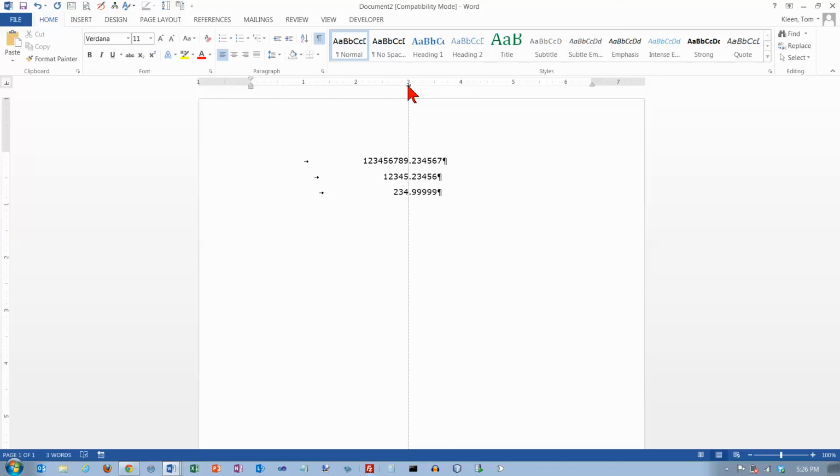And to the right of that will be the decimal point, followed by the tenths and the hundredths and the thousandths and so on. So anytime you need to line up numbers, if they're whole numbers, you can actually get by just using a right tab. But if they have a decimal point in them, you need to use a decimal tab.